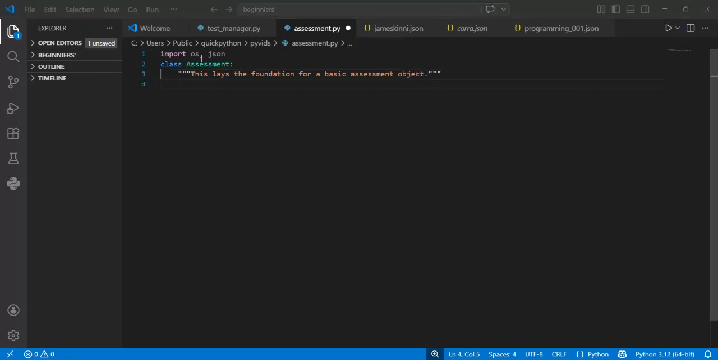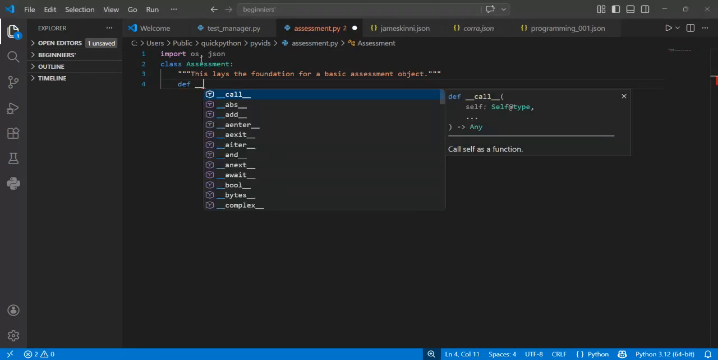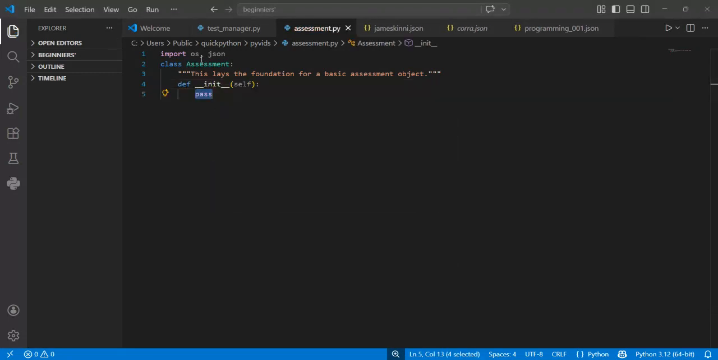Right. And then we define our init method. So we have to place parameters here that will require the user to provide data when the assessment class is called. So we have creator, test_name, duration, test_code, then password.